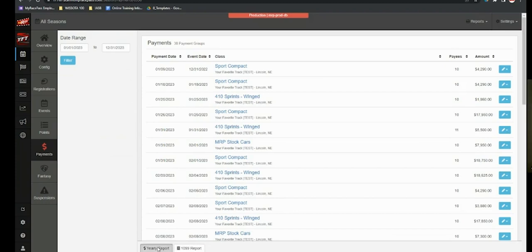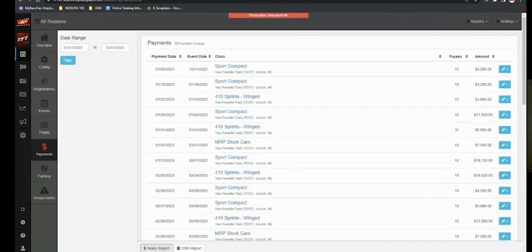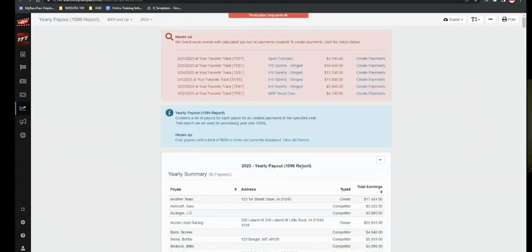We have a night by night payout report. So in the yearly report there, you can see for the entire year, a night by night breakdown of all the money that they made. And then there's also the 1099 report. We've added a button to the 1099 report on this screen. It allows me to highlight one change we made to the 1099 report.